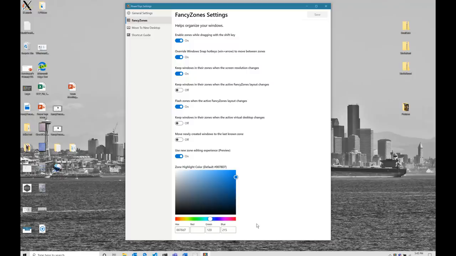The second setting controls the behavior of the Windows key plus arrow shortcut. When turned on, the Windows key plus arrow shortcut moves windows between zones in a layout. When turned off, the normal Windows window snap behavior is present.